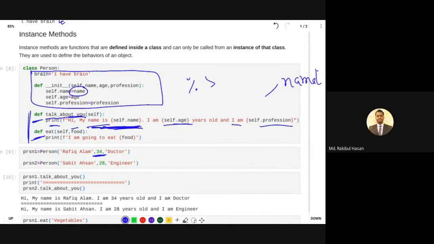So regarding parameters, it has self, and it should be there. That's why, as I was saying, just forget about self. Also, we are not learning Python, so let's not discuss it. Now for food, we will be supplying another argument in this eat function. So that's why we mentioned the variable as food, and we are printing I am going to eat that food. So if it is rice, then it will be rice, or if it is apple, then it will be apple, and so on.